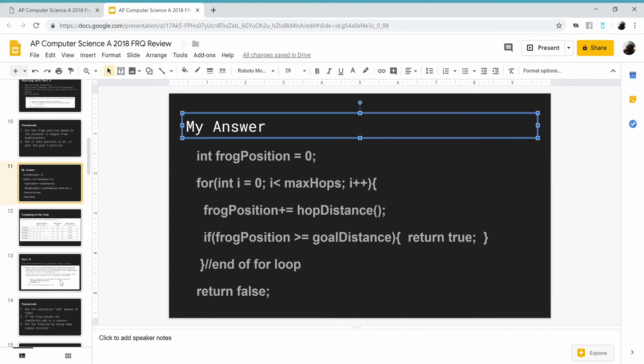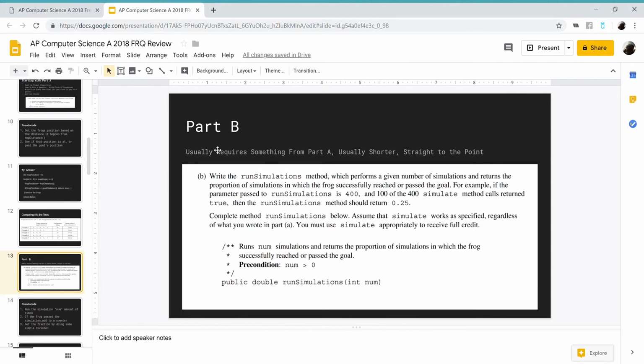So now let's move on to part B. Part Bs of these FRQs, from what I've noticed, they usually require something from part A, but they're usually shorter and more straight to the point. They're not always shorter, but they're usually shorter, and that's what I've noticed. And usually they're just really straight to the point.